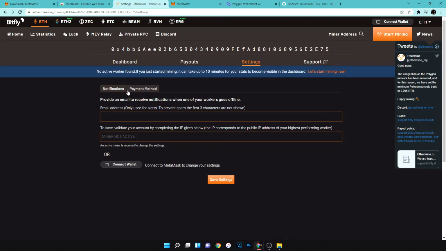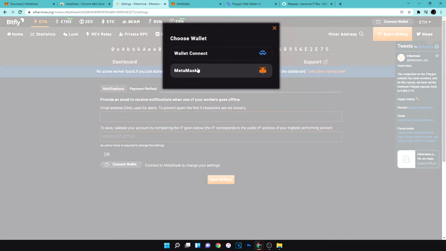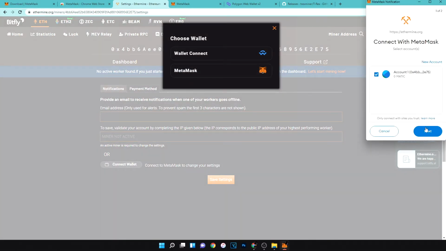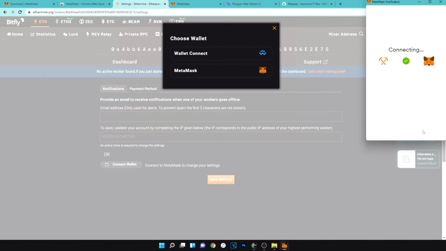There are two ways to do this. One is using the IP address for where you're mining from. This is your private IP address, not your public one. Or you can connect to your MetaMask wallet. So that's what we're going to do here. We're going to connect through MetaMask wallet, and once that is done, we're just going to hit sign and we should be good.